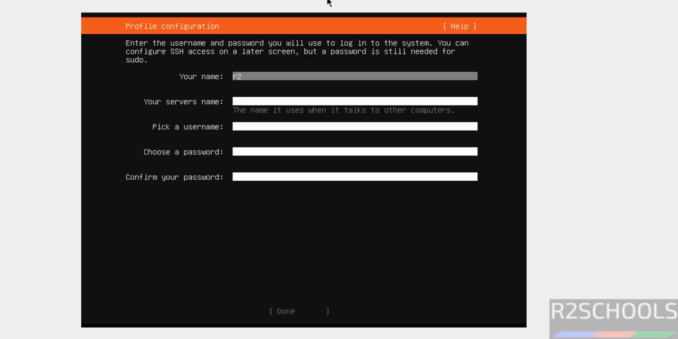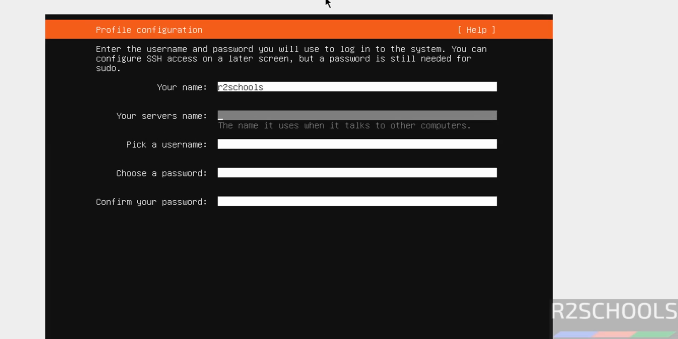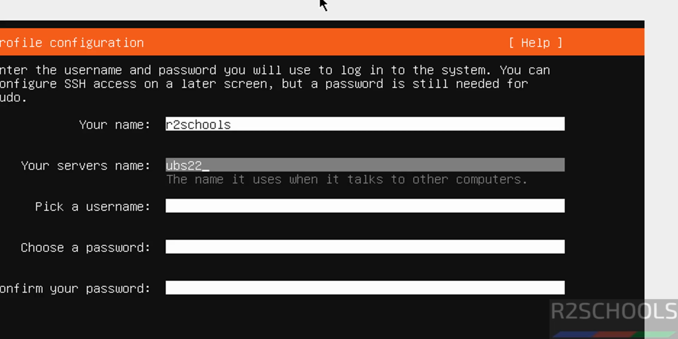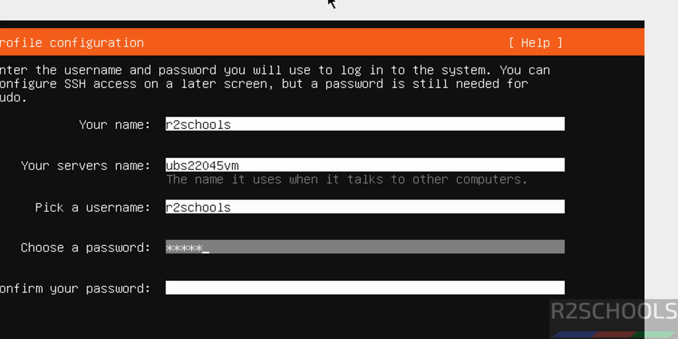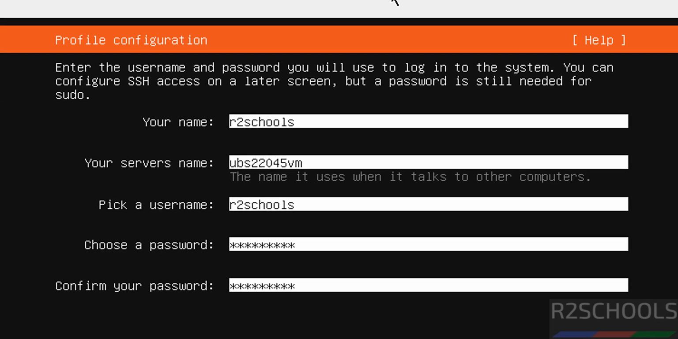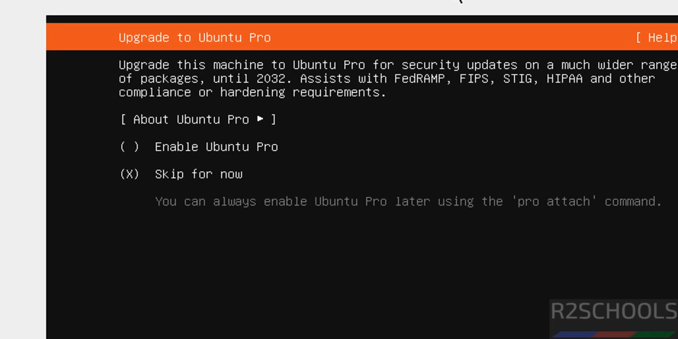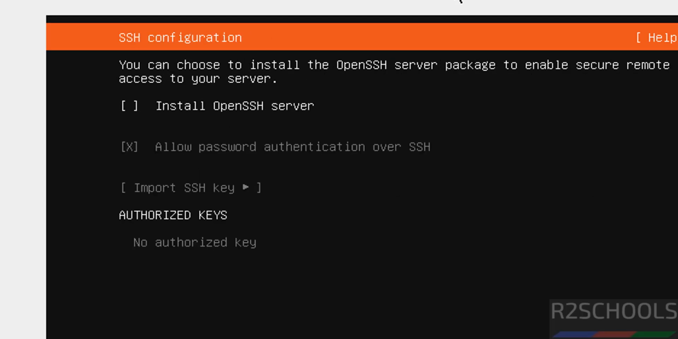Now we have to set the username, and here we have to give the server name. Server name or host name is the same, later also you can change the server name. I am giving UBS. Then provide the username, the above one is the user full name. Now provide the password and confirm the same. Then select Done and hit enter. I don't want to enable Ubuntu Pro, then select Skip for now and Continue and hit enter.